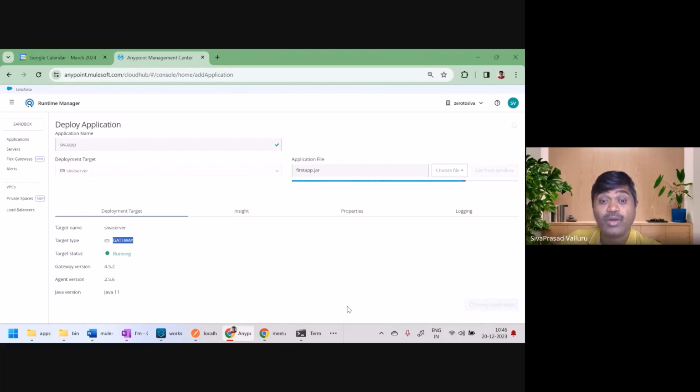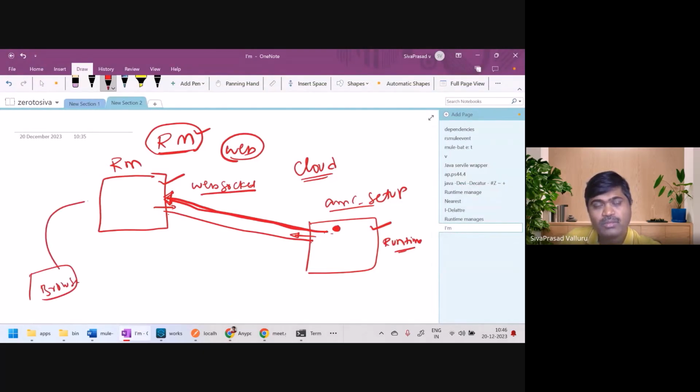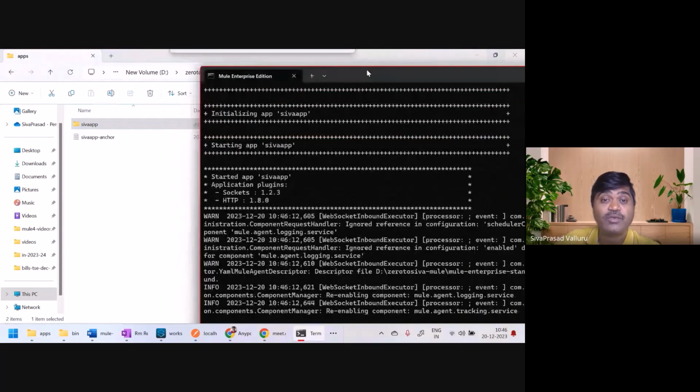That's all. What we are doing from browser, we are uploading to Runtime Manager. This is my browser. From browser, I upload it to the web application Runtime Manager. This Runtime Manager will send the jar file through the WebSocket to the agent and ask the agent to deploy it. What the agent will do, it will simply put the jar file in the apps folder. Let us observe. Yes, do you see Siva app is created? Do you see here on console? Siva app is initialized, started, etc.